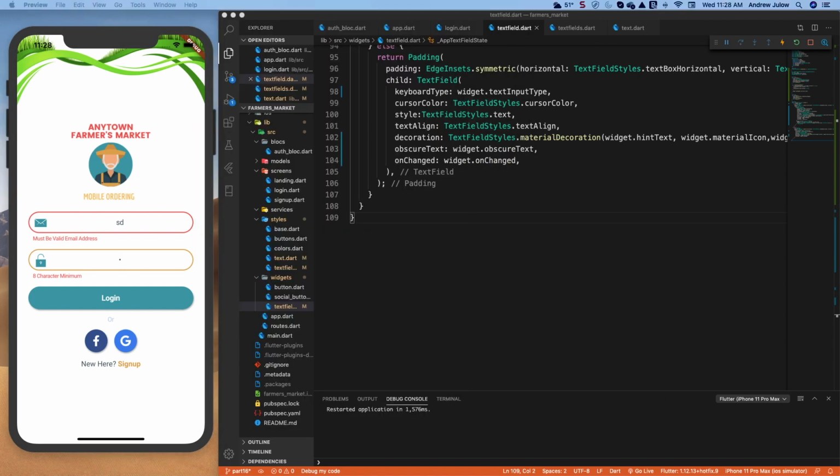Next time we'll come back and we will work on the button. This is not a button, it's just a button looking type thing. We'll add a little bit of motion to it, and we'll also disable it if either one of these fields is invalid.